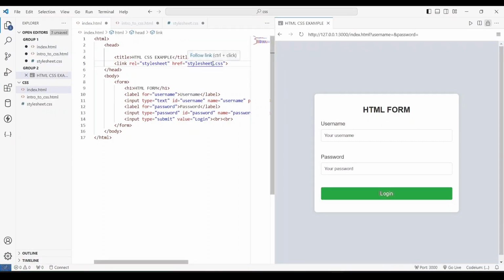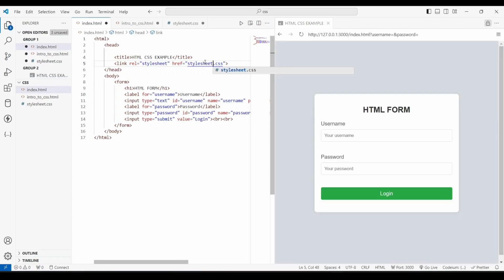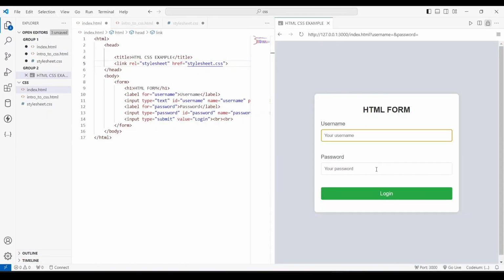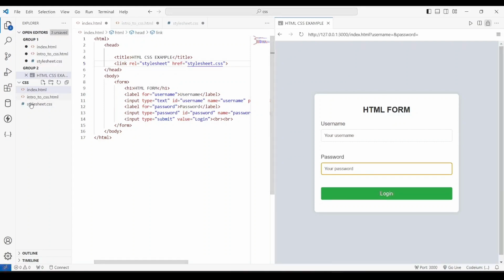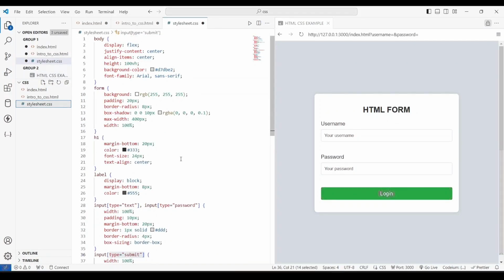Why did this happen? It was like this when we didn't add the CSS, but as soon as we added the CSS, it became so beautiful, so interactive. It's just like a professional website. So how did it happen? It happened because I had previously created a style sheet for this form and I just linked that style sheet to my current HTML.